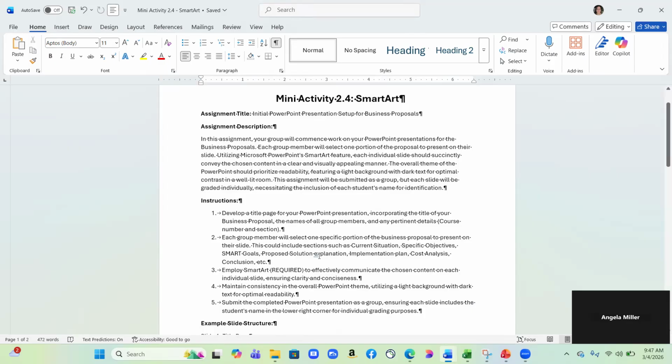Proposed solutions could be one slide, but that's going to be pretty tight to try to get it all on one slide. More likely, proposed solutions is going to be three different slides: explanation, implementation plan, cost analysis, and then, of course, your conclusion. You have some freedom here. You don't have to do these exact slides. It really depends on the way that you plan to present your material. It will depend on which slides that you use, but this is pretty common.